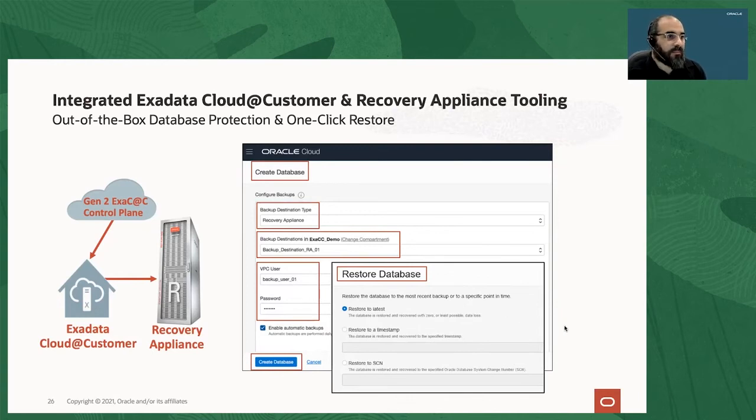Obviously, backup is one thing, restore is everything. So the restore is also incorporated in the user interface. It offers the restore to latest, which is the last backup, or last bit that we received. You can choose time or SCN if you want to.